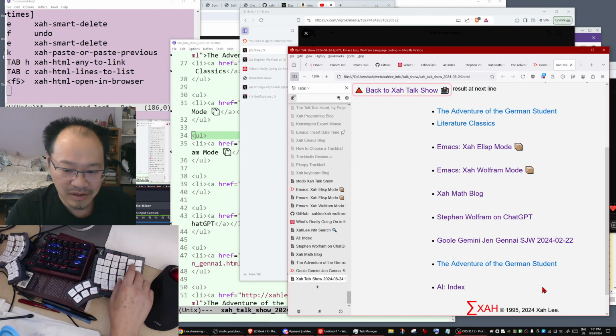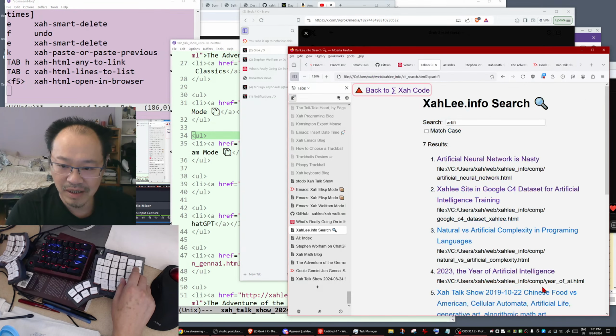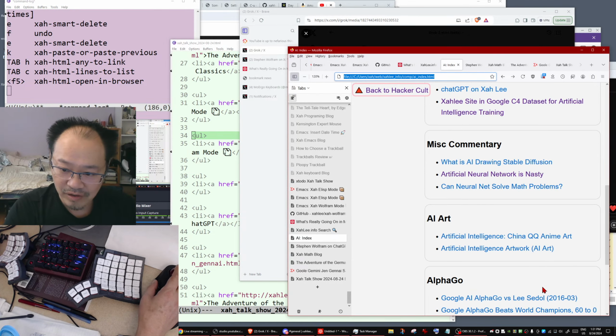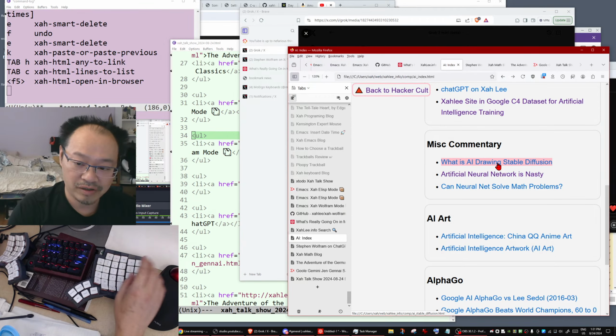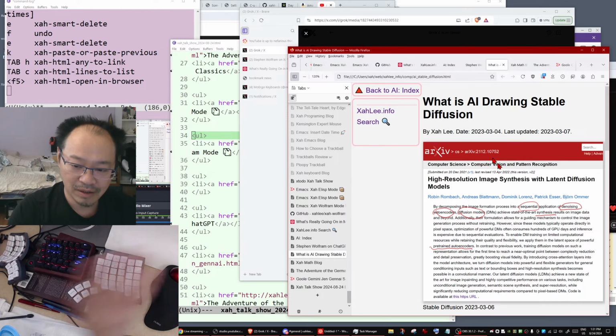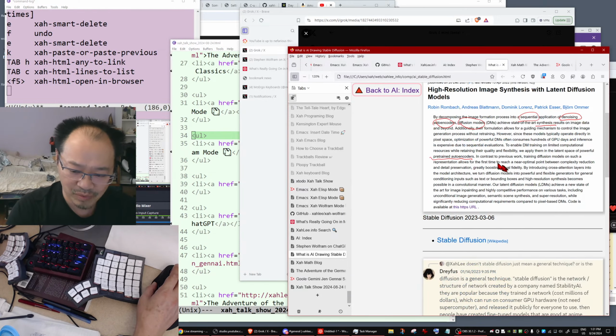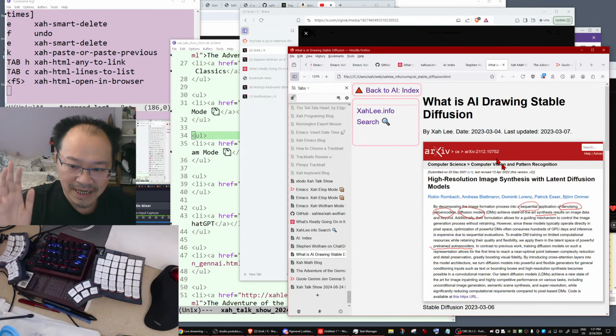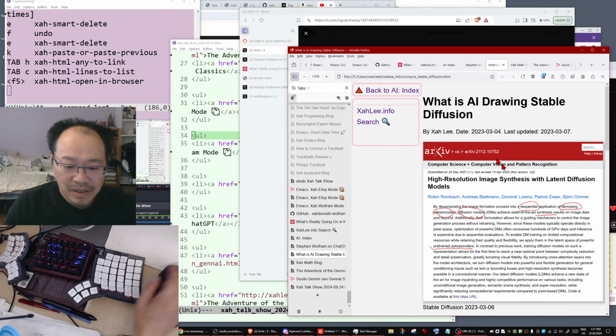Let's go to the AI index. Do I have it there? Yeah. So there is a name for this that made this popular. I also have stable diffusion. Okay, what is stable diffusion? So I was looking into that. What does it mean, stable diffusion? When it came up last year, I was quite amazed.